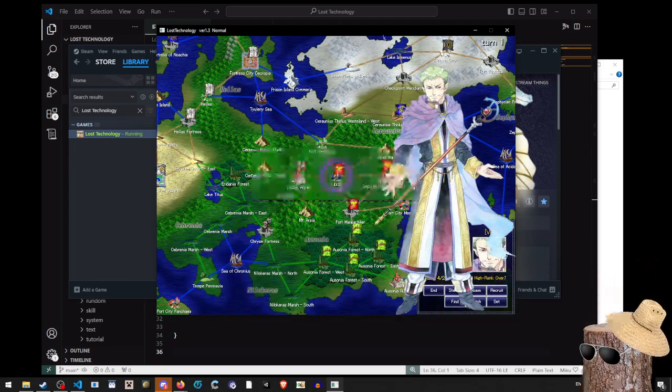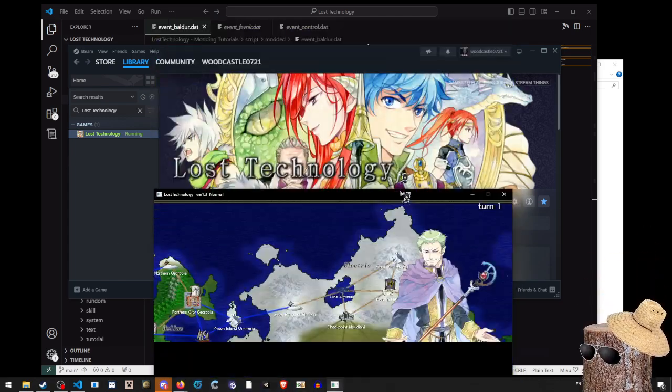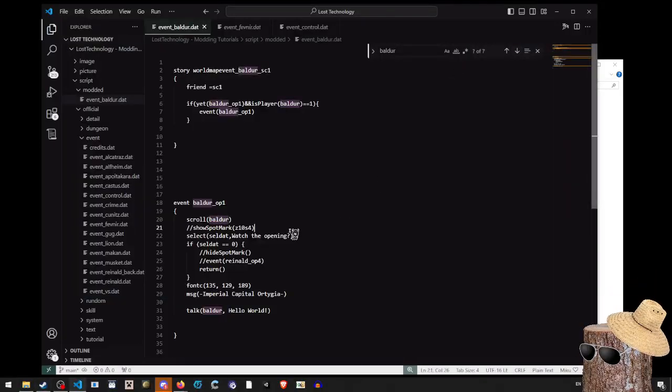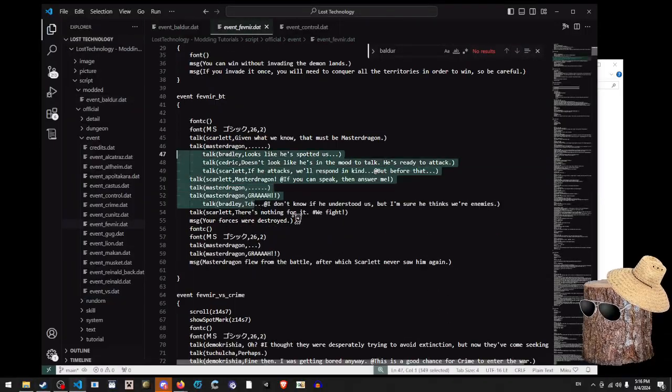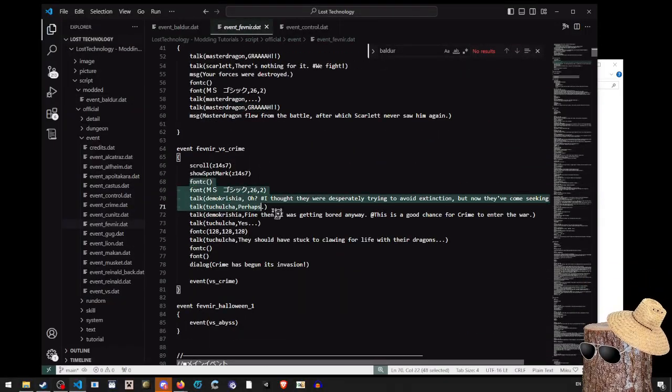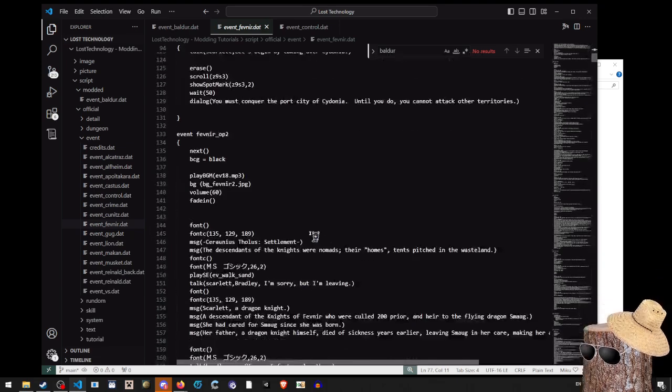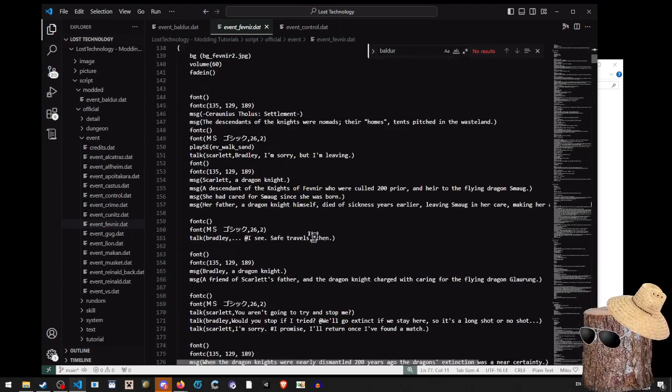Otherwise, look into the code yourself and look for stuff you like. Be like, whoa, they're doing this, they're talking, they're doing fun function things. And mess with it yourself a bit.